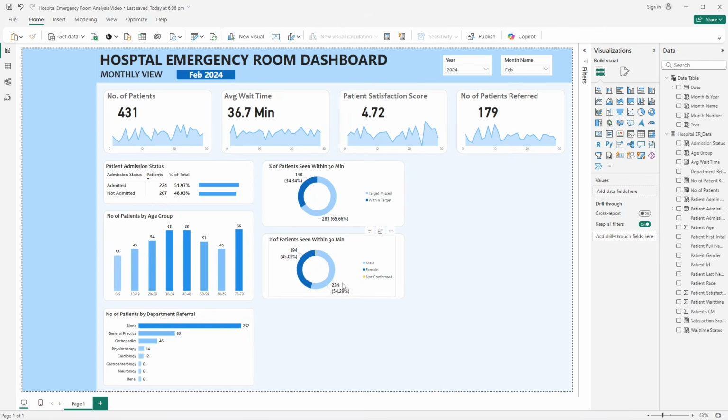All right. So you can see 45% of them are male, sorry, female, then 54% of them are female, and non-confirmed is a very small amount, only 3% of, or only 3 patients who haven't confirmed their gender. All right. So this is a gender analysis, very easy.